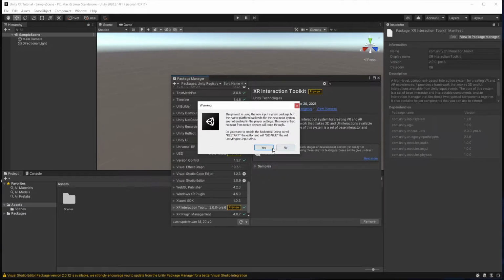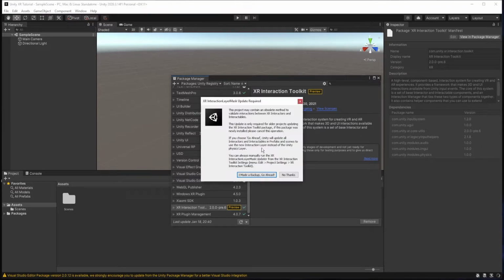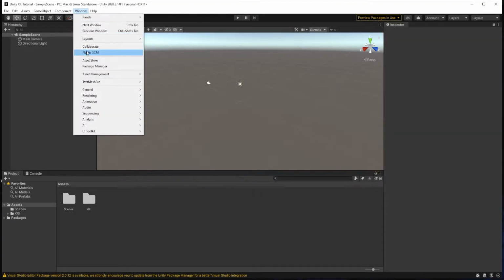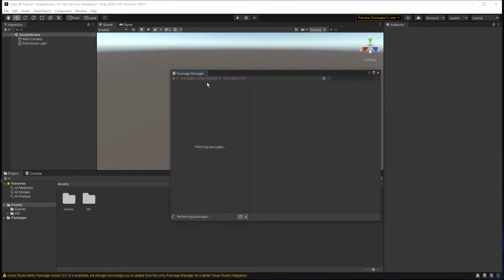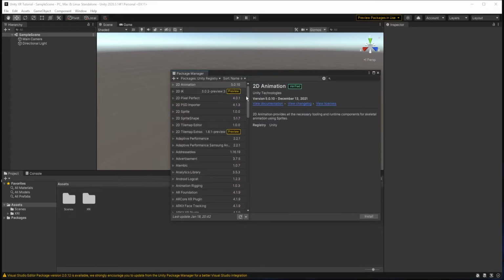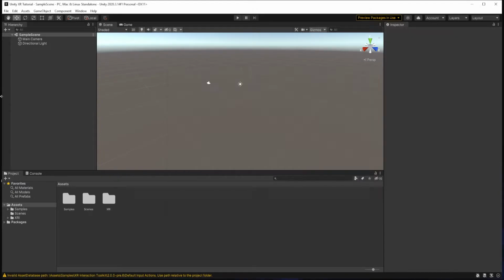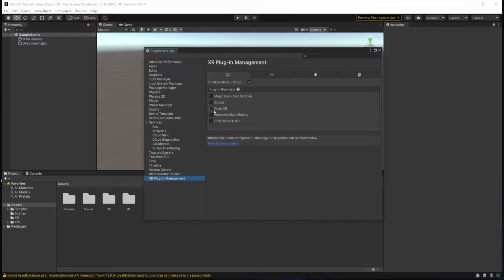Once that's done installing, you'll get this little pop-up. You just want to click Yes. This will restart your Unity. You also want to click I made a backup, go ahead. Once Unity has reopened, you'll want to head back up to the package manager actually. Wait for it to fetch packages. Scroll all the way down. And under XR Interaction Toolkit, you'll see these samples. You want to head into the default input actions. Click import. You want to head up to edit, project settings, XR plugin management, and check OpenXR.